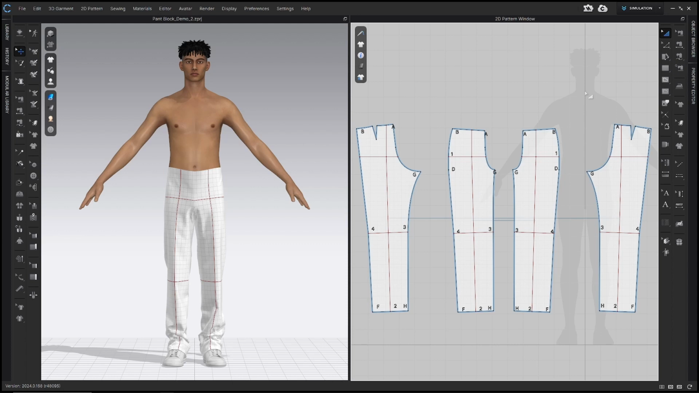Welcome to my channel. This tutorial uses the Sartor system to draft a basic pant block. With this system, all measurements are calculated as a proportion of the cape length. The pant block can be drafted for any gender and is particularly helpful for creating period silhouettes.